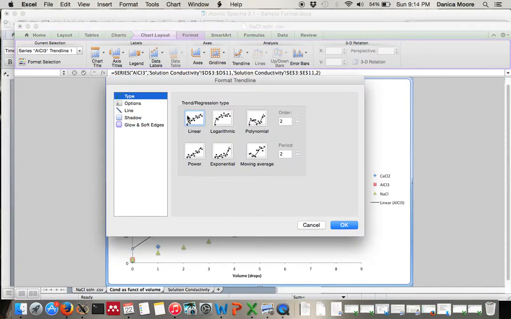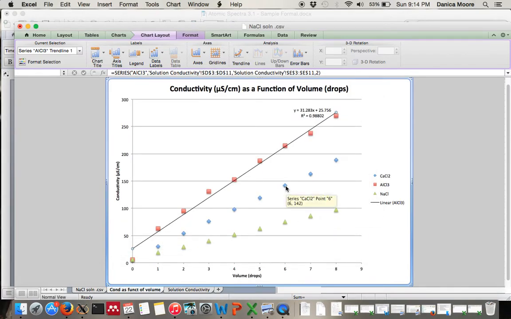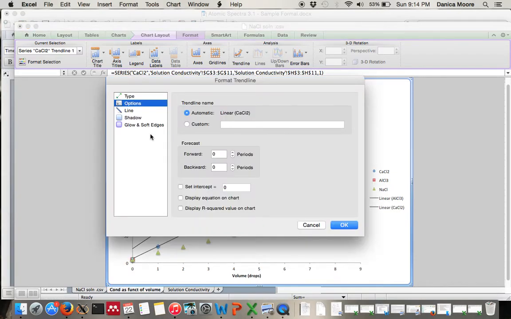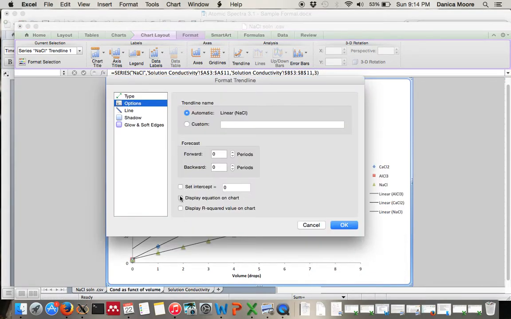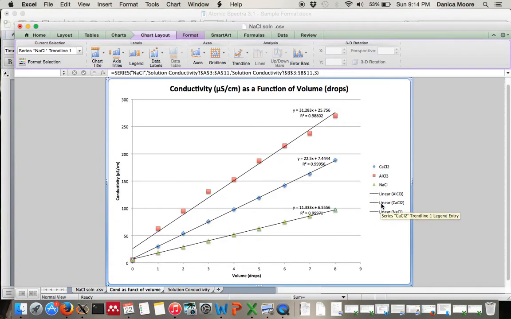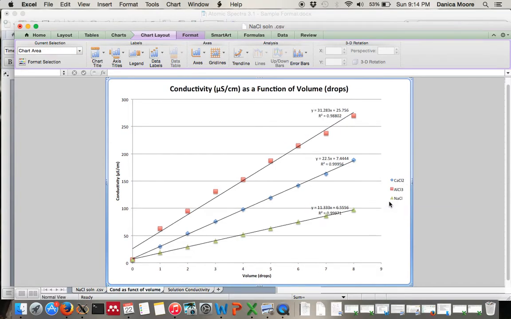So just like we've done before, it should automatically come up as linear, and then we'll display the equation on the chart, and display the r squared value, and we'll do the same thing for this line. Display equation, display r squared, and for the last one. There we go. Alright, now I'm not a huge fan of these little boxes here. I think it's kind of cluttered. So if you click it until you get the little box on the one and then delete, it'll take care of that, and then delete.